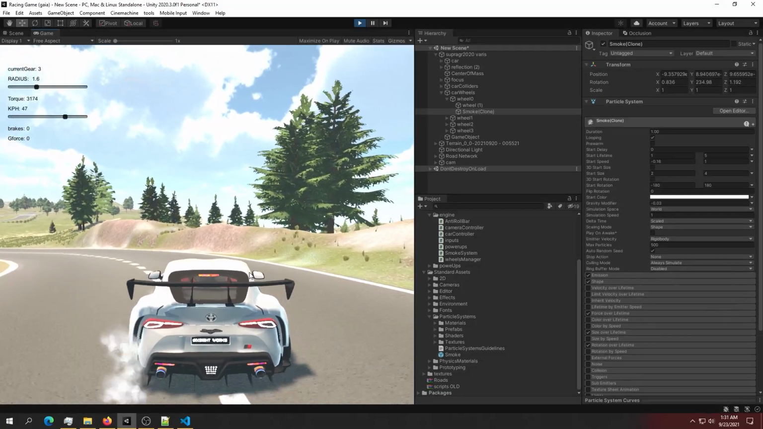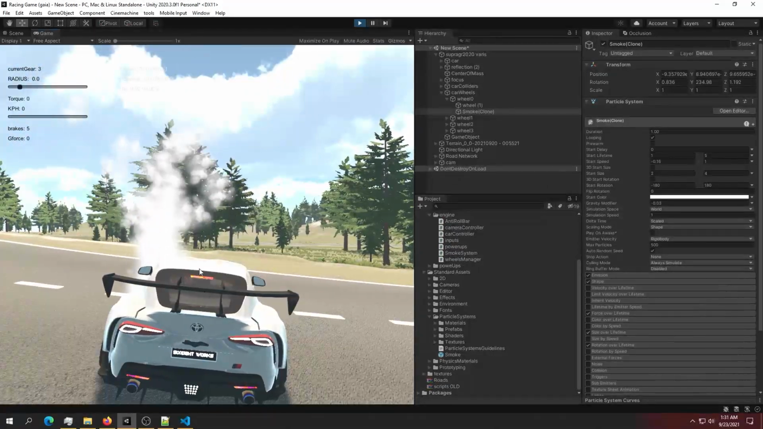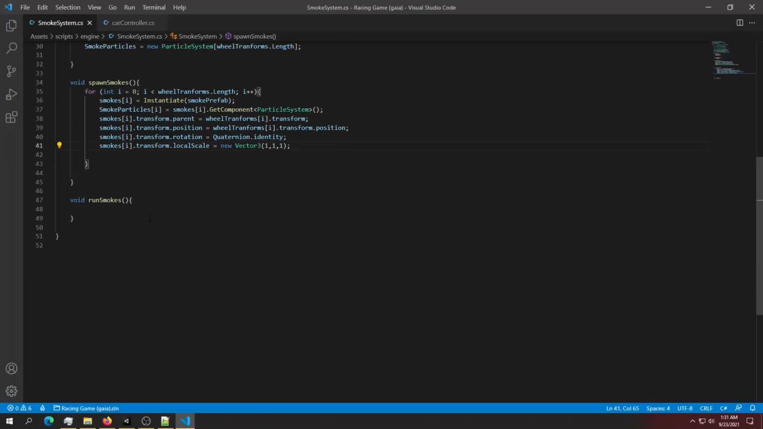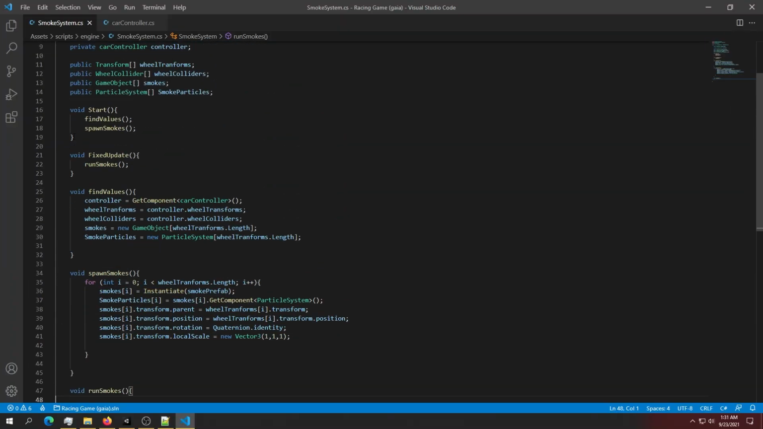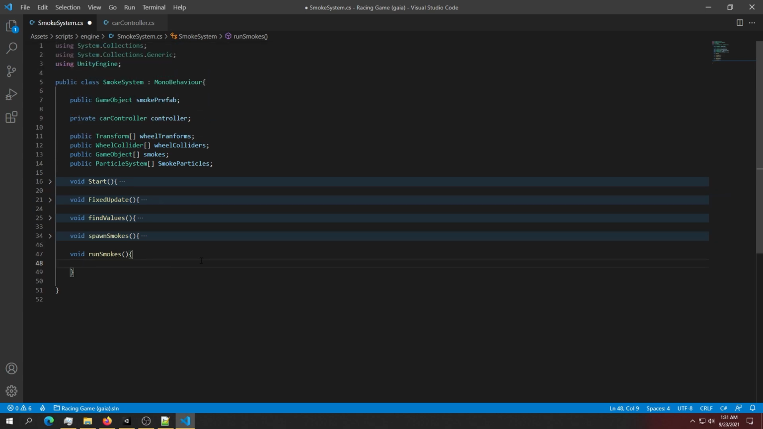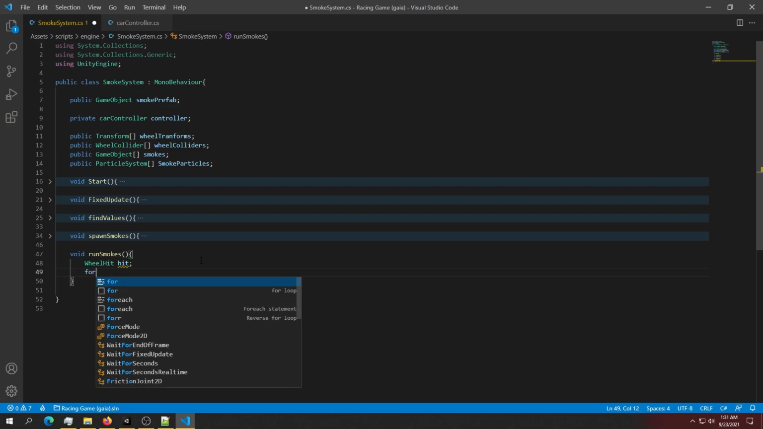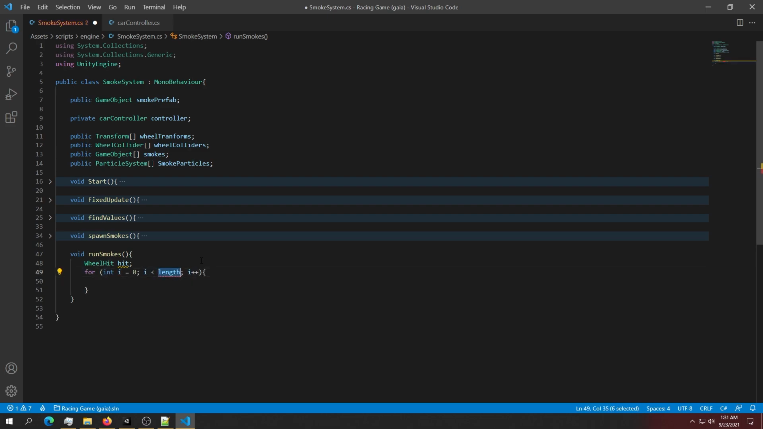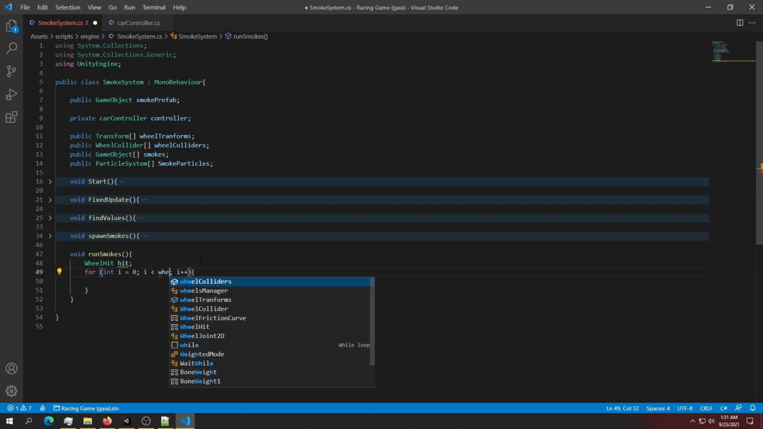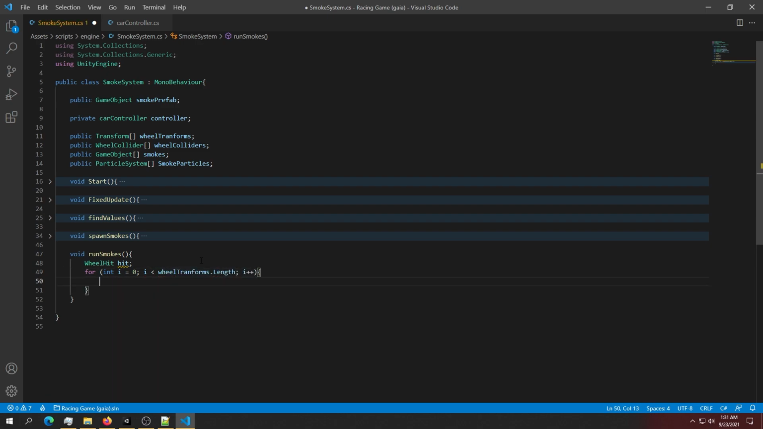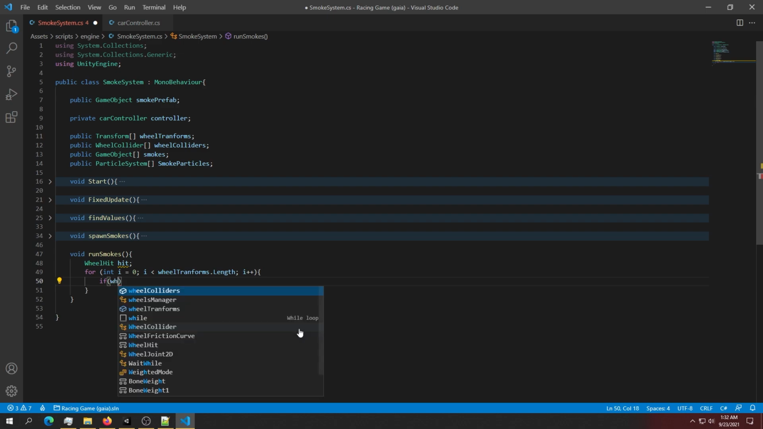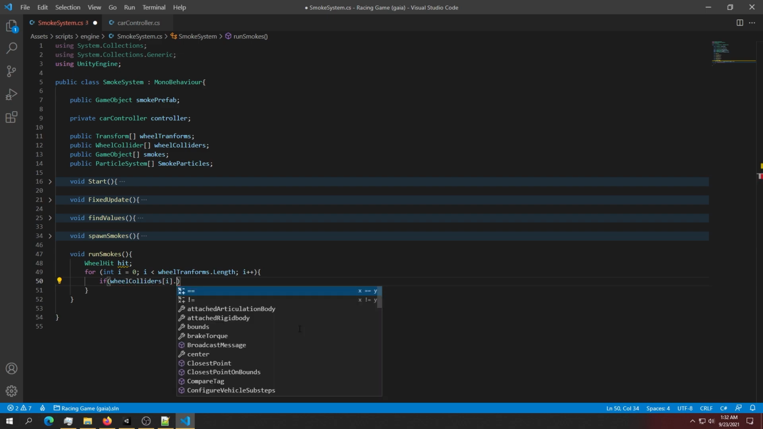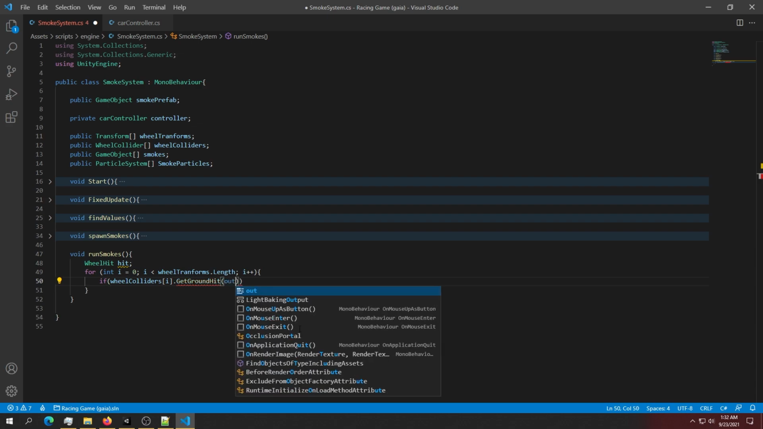Okay, now you might have guessed it, we need to make a way to play and stop it when we actually drift. So to do that, we have this function RunSmokes. And the way we're going to check if we're drifting or not is by using something called a wheel hit. This one. And the way we're going to use the hit is by using another for loop. So let's say for the length is once again wheel transforms dot length. So inside the for loop we need an if statement, and inside the if statement we need to say wheel colliders into the index of I dot GetGroundHit out hit.